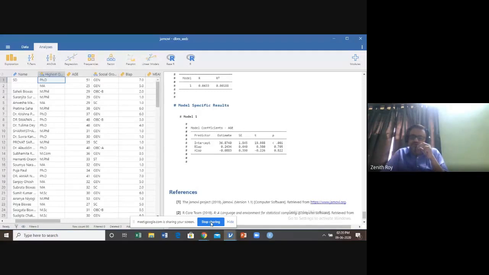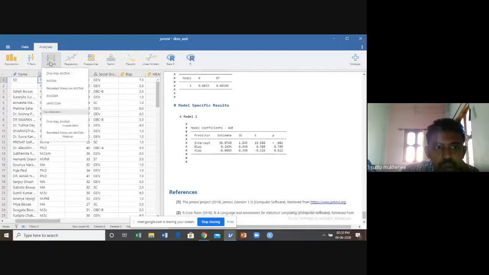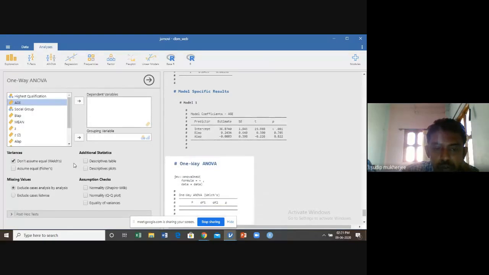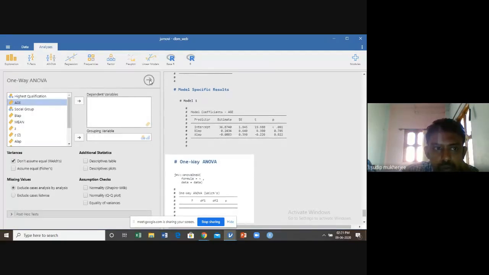There is another related question. Is two-way ANOVA and MANOVA possible? Yes, ANOVA, everything is possible. Here is the option: ANOVA, repeated measure ANOVA, everything is possible. ANCOVA is possible, MANCOVA is possible. Under the one-way ANOVA option, you can use the two-way ANOVA also. Okay.